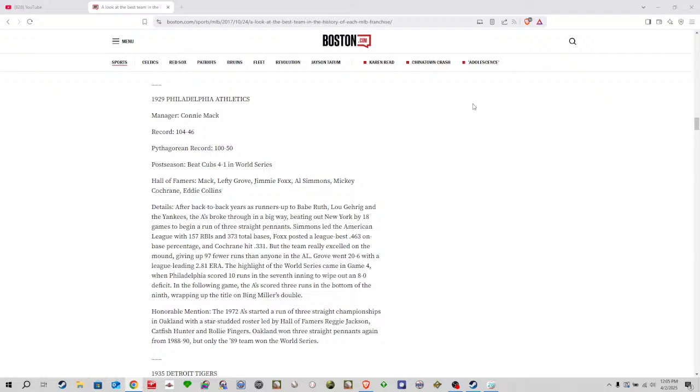104 wins, 46 losses, including Mack. You also had Lefty Grove, Jimmy Fox, Al Simmons, Mickey Cochran, and Eddie Collins. Now, we are going to have doppelgangers, so we already have one, Eddie Collins. That's fine. These guys were just ridiculous. Just this 3 year run that Connie Mack put together between 1929, 30, and 31. These guys are going to be a force to be reckoned with.